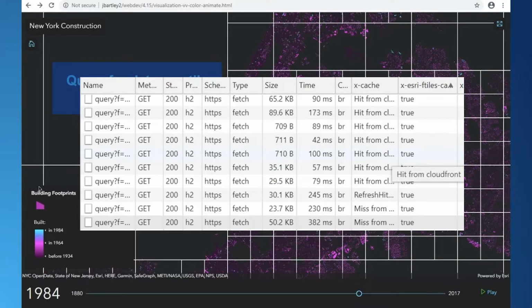And this x-cache flag here indicates that this was returned from the CDN cache, a hit from CloudFront. And the Esri x-tiles-cache header indicates that these tiles were also cached on the server. So we didn't actually need to get to that point because they already existed on the CDN. But when it was not there, you see some of those hits below. The last two were a miss from CloudFront that was returned from the server cache.